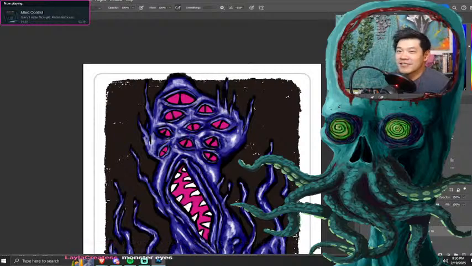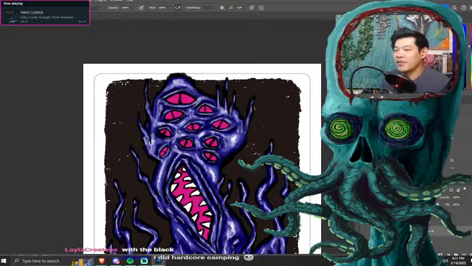Okay, monster eyes. Wait, is this monster eyes or is this monster eyes? They're both monster eyes. Okay, pupils or no pupils? Do we want pupils? With the black? Okay.